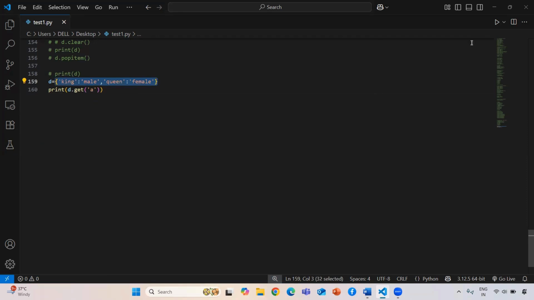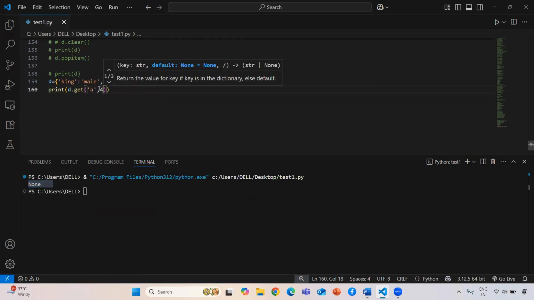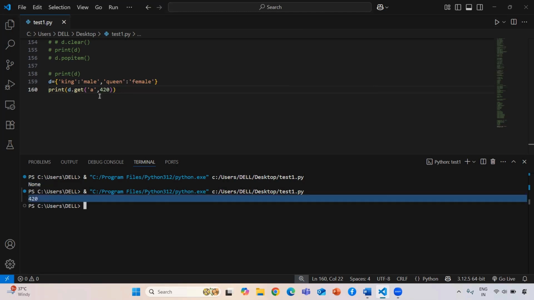If I still try to find that key, then here it will give me the default value as None, because I am not passing any default value. Now if I pass my default value, here I'm passing the default value 420. If I run this, it will give me the default value 420.